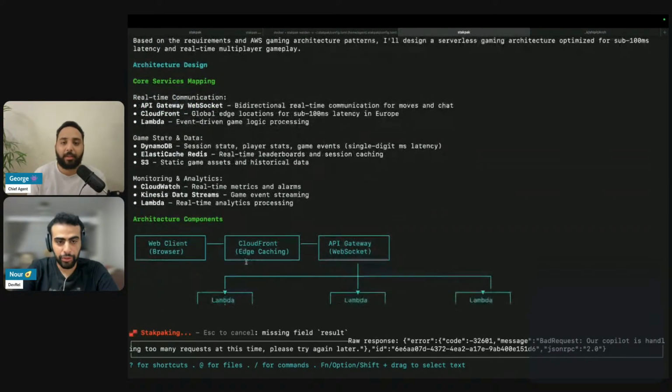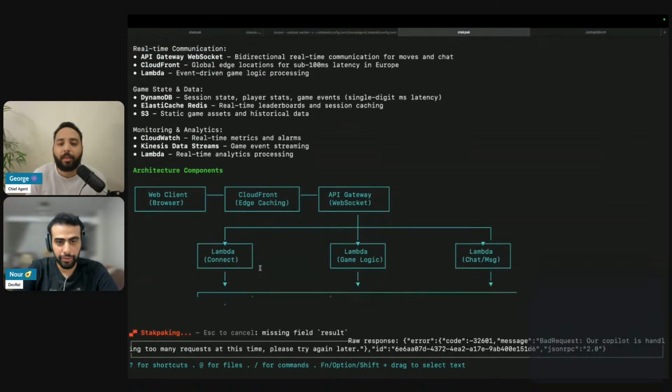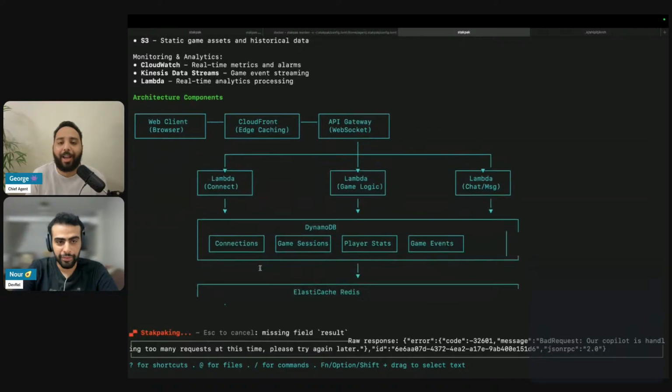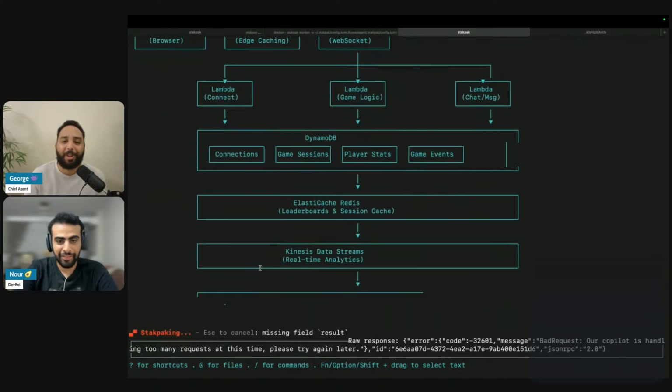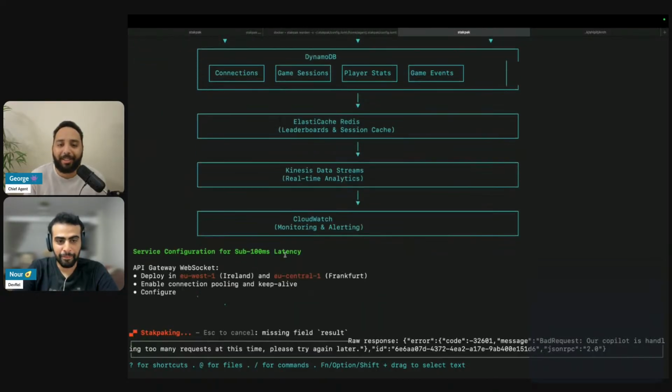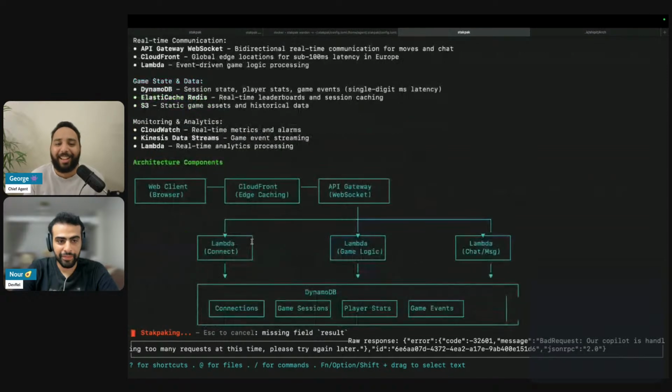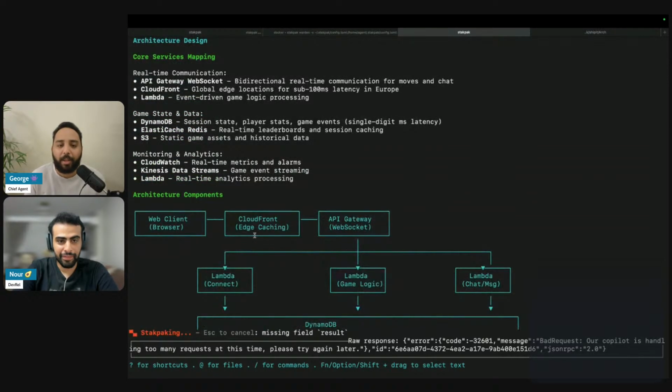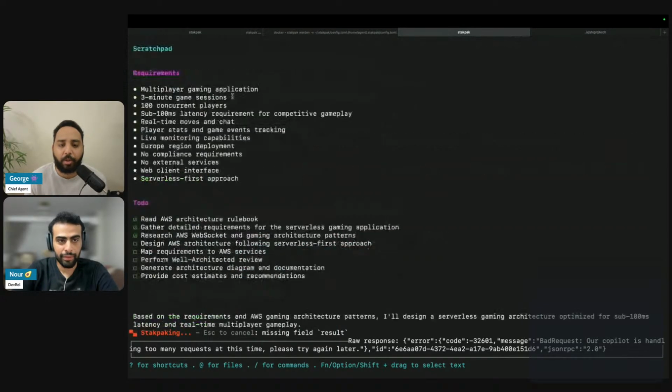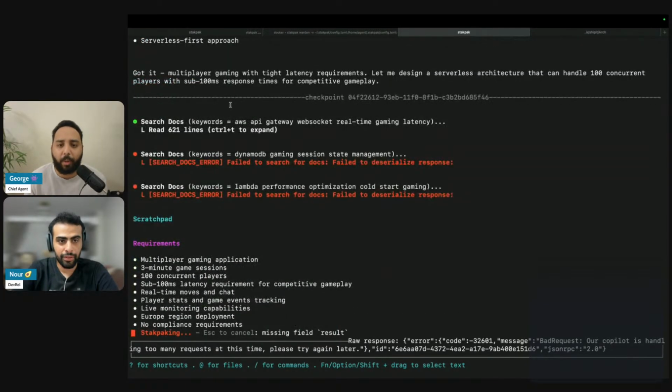Look, that's great. It drew the architecture. Interesting. I was curious about this part, whether we would get the format right, but this is crazy. Can you show us what it did? First, before going to the core services, I want to see the search tool calls that failed, what it was trying to search. Okay, Lambda performance optimization, gaming, cold starts.